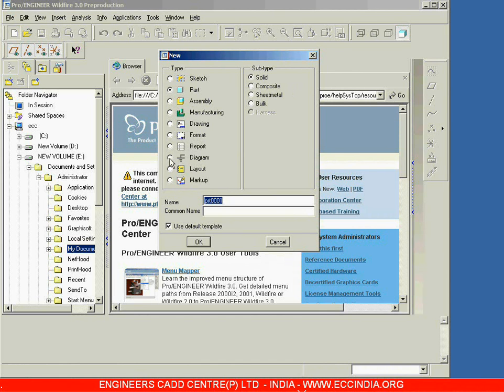The next one is diagram. This diagram is nothing but ECAD. ECAD means electrical CAD. And then the next one is layout. And this layout is used to prepare the complete assembly layouts.